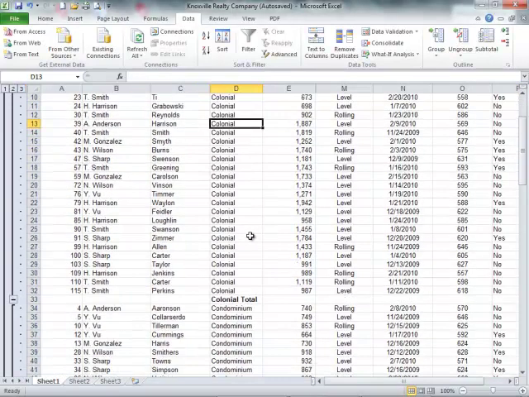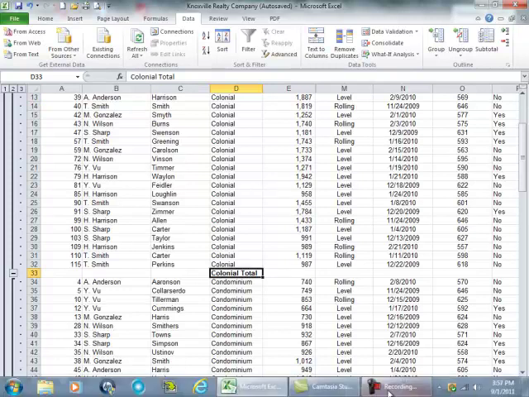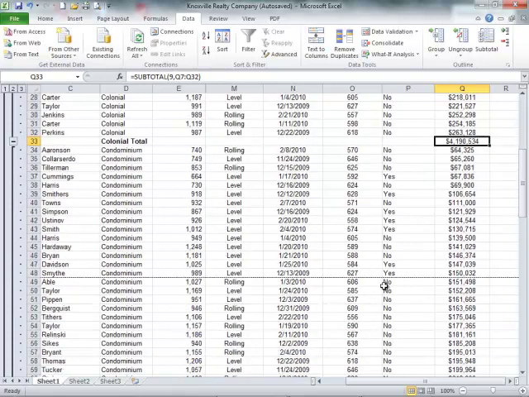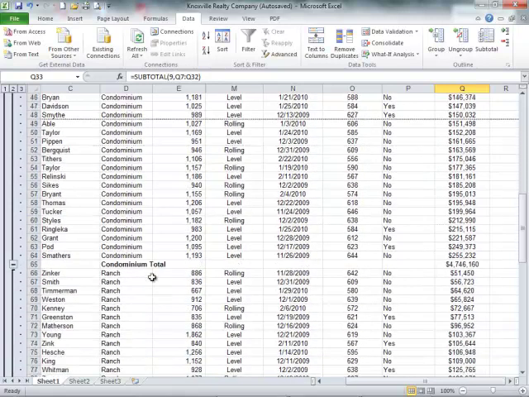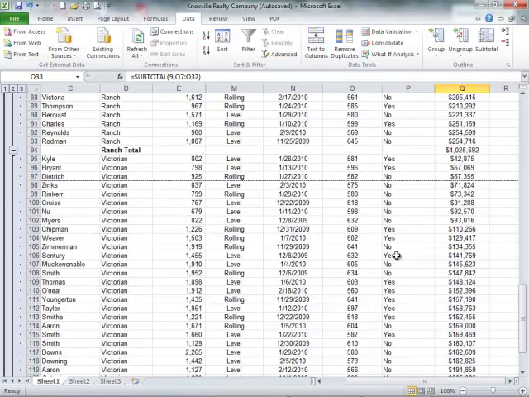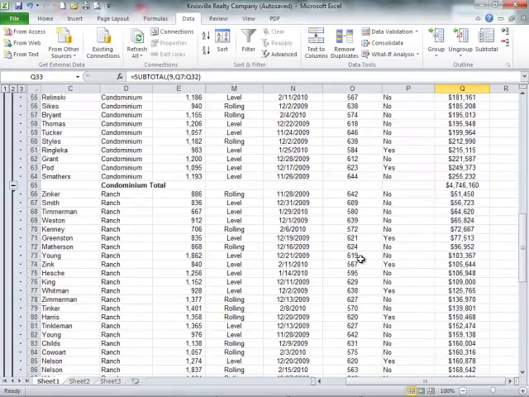I'll scroll down, and look at that. Row 33 has my total, $4.1 million. I'll scroll down here, and I've got my condominium total, 4.746 million. I'll keep scrolling down, and there's my grand total, $17,405,000 worth of real estate we have. Pretty cool.